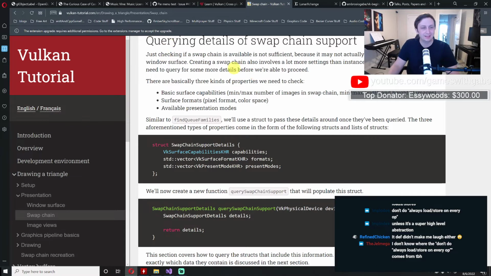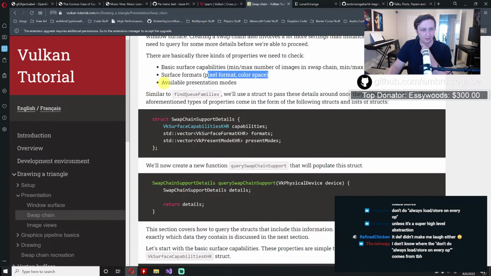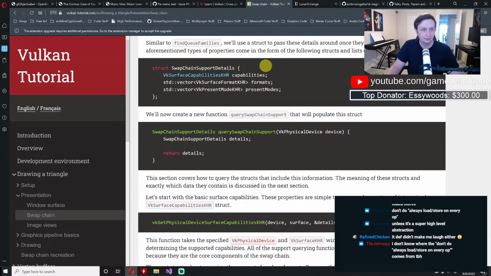Okay, so let's see. Checking if a swap chain is available is not sufficient because it may not actually be compatible with our window surface. Creating a swap chain involves a lot more settings than instance and device creation, so we need to query for some details before we're able to proceed. There are basically three kinds of properties: surface capabilities, surface formats (pixel format, color space), and available presentation modes. Similar to find queue families, we'll use a struct to pass these details around once they've been queried. The three aforementioned types of properties come in the form of the following struct and list of structs.